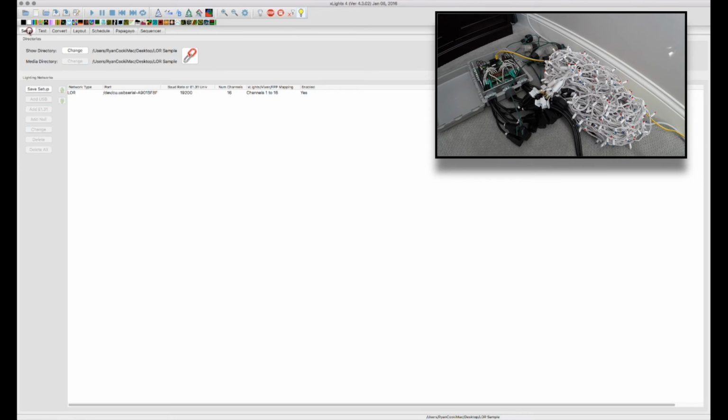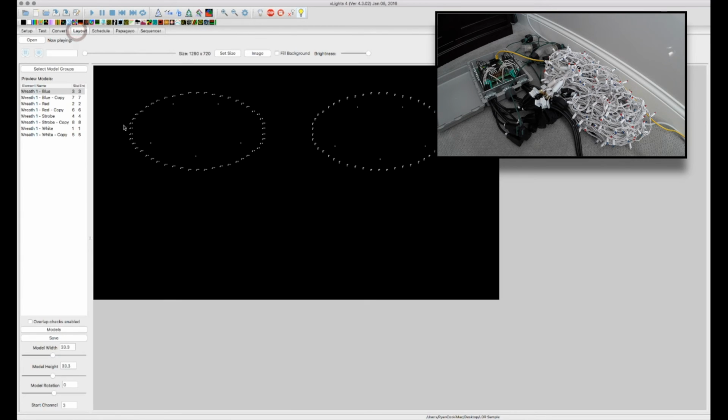Recapping real quick, if we go back to the setup tab, we added our LOR network through the USB port. We set our rate, our channels. Then we went ahead and in our layout screen, we added our models. Again, each output on the LOR controller needs its own model. We then grouped those models, and now we're ready to start sequencing.